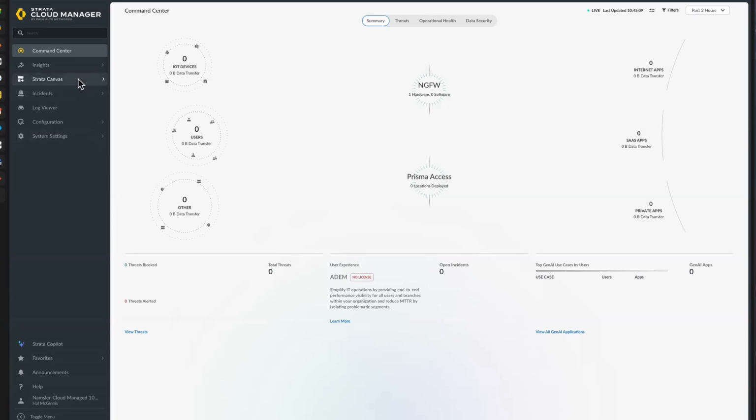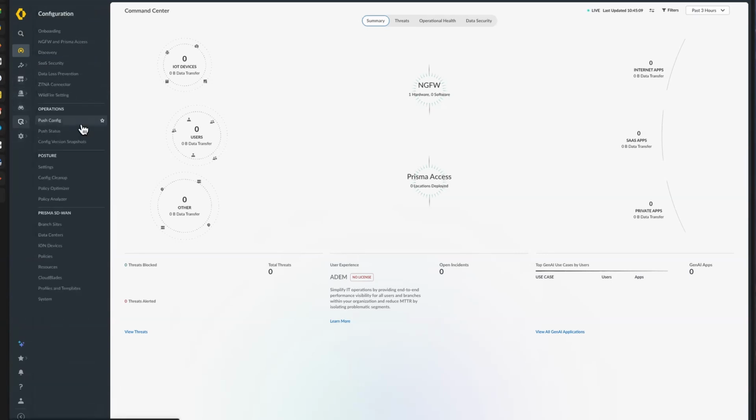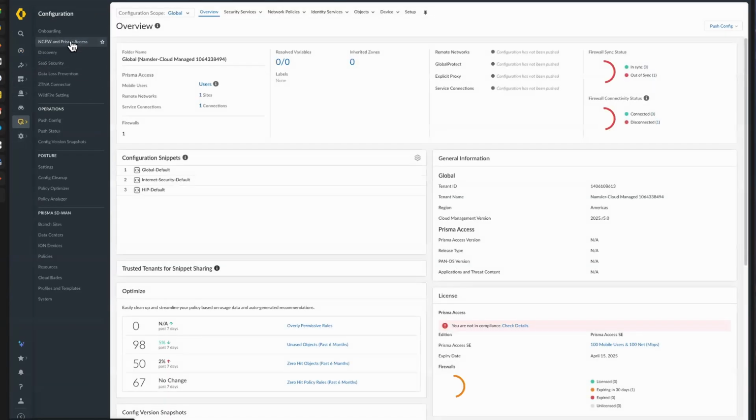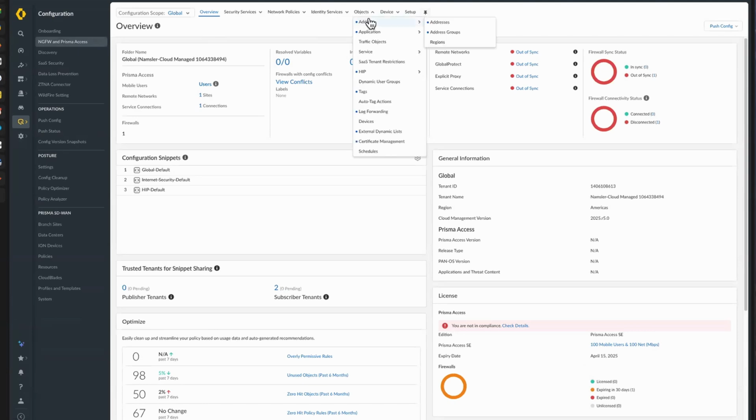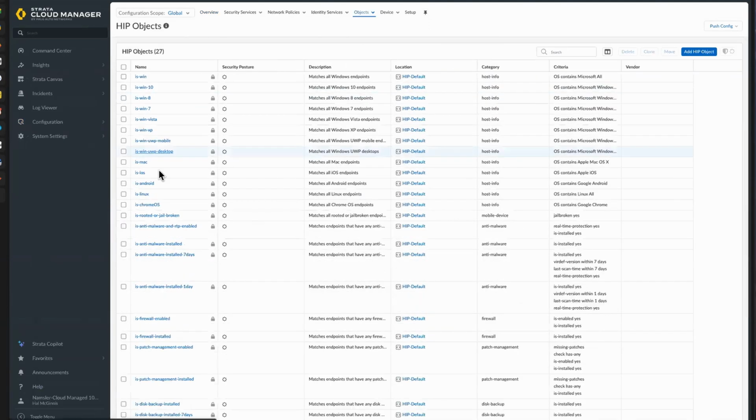Okay, so from here, all we're going to do is go to configuration. We're going to go to next gen firewall and Prisma Access. This is the part where it begins to look similar to Panorama. What we'll do is come down here to HIP and see what we have for HIP objects. You can see we have a HIP object that detects all iOS endpoints and one that matches all Android endpoints.